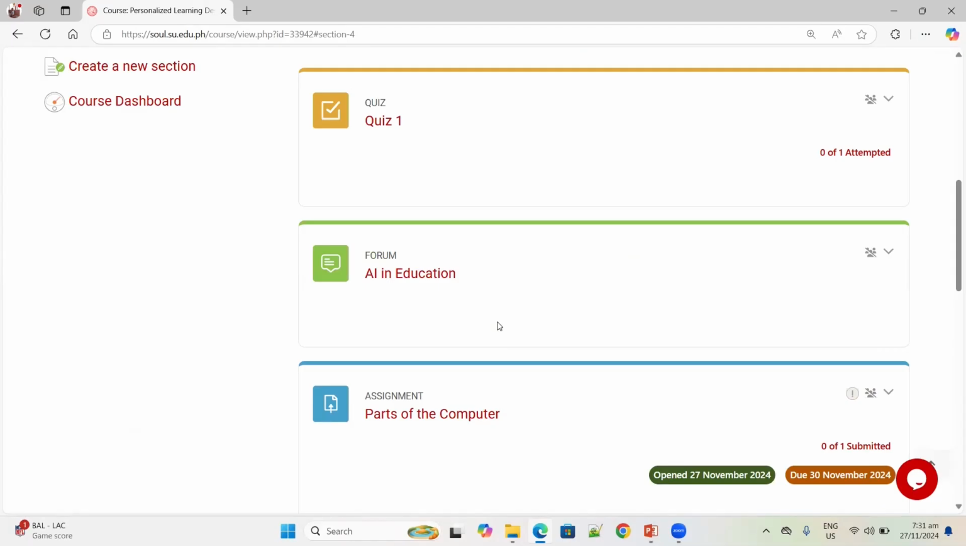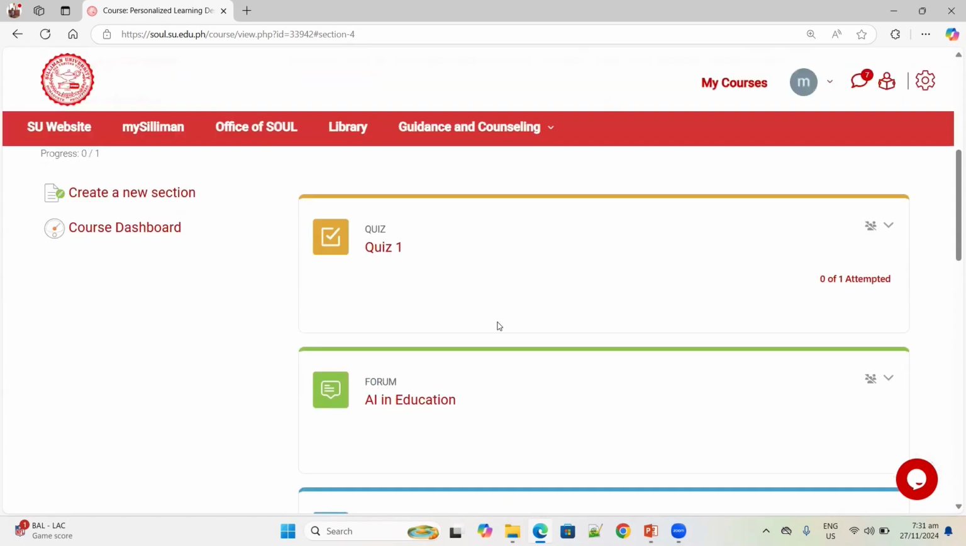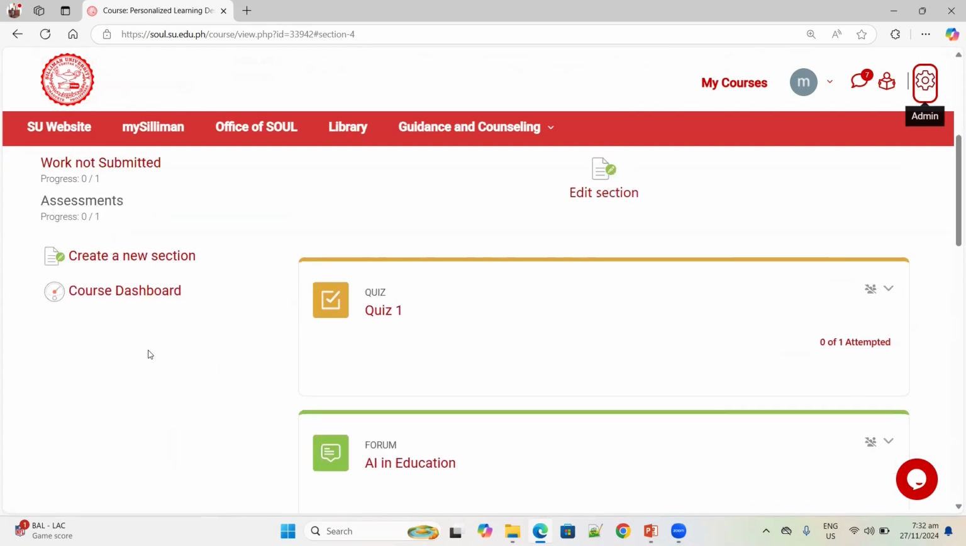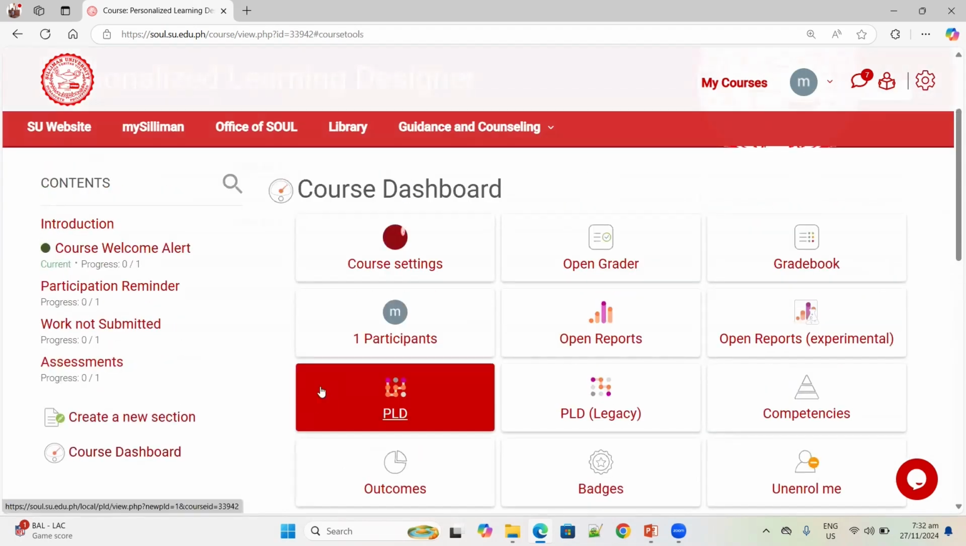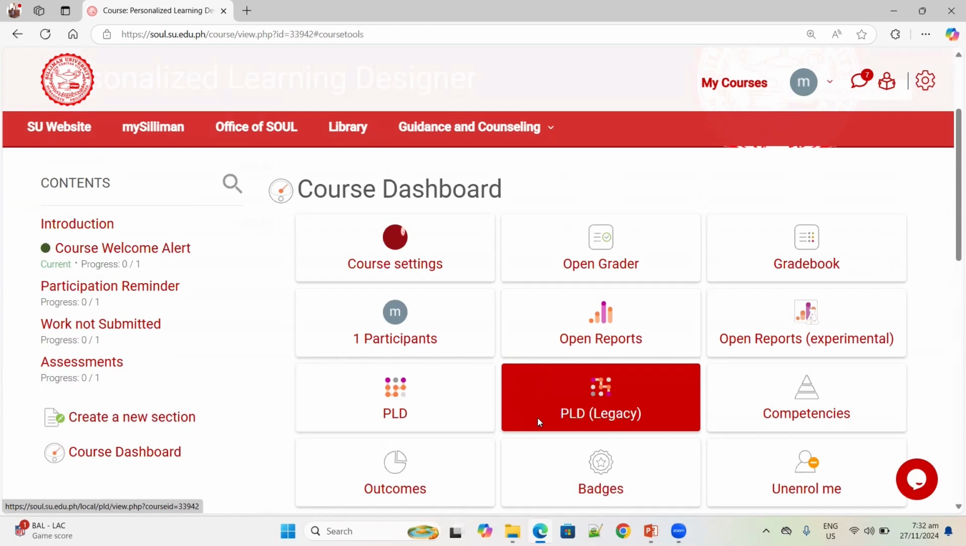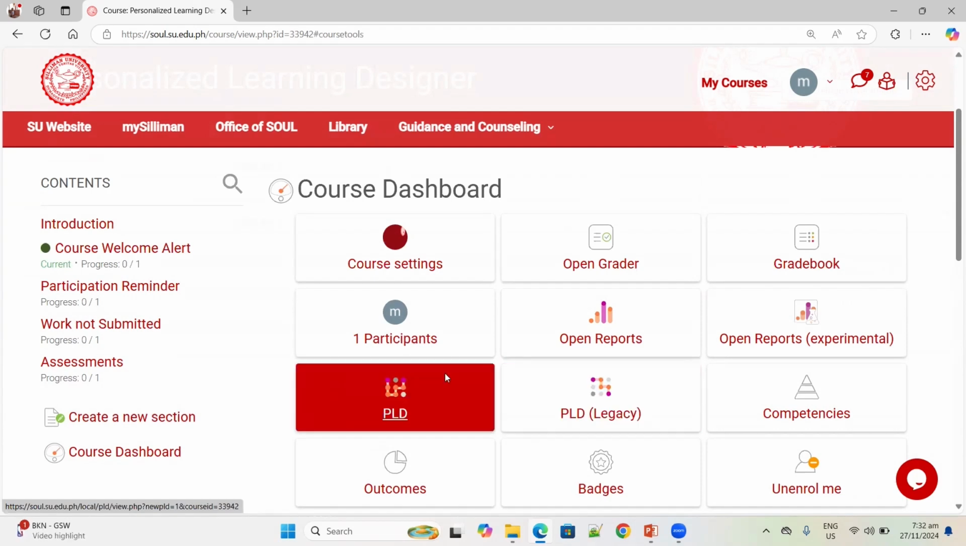How to set up PLD is also included in our previous sessions, but previously we talked about PLD being set up here in the settings. We are moving away from that function because we have a new PLD. You can access PLD via the course dashboard here, and then PLD. So there are two PLDs currently. The PLD legacy, that was the previous PLD, is still working, but it's about to be removed. And then the new one, which is this one, PLD. So we just have to choose the new one.